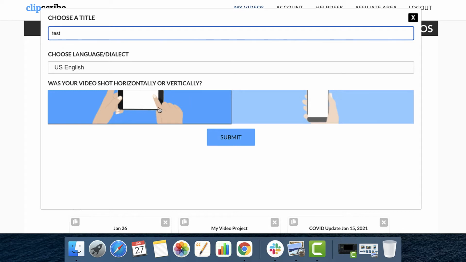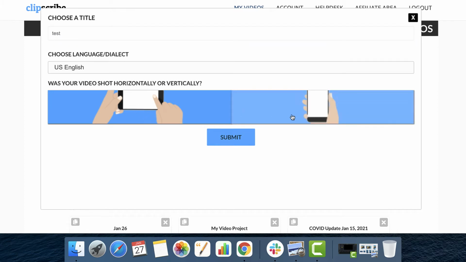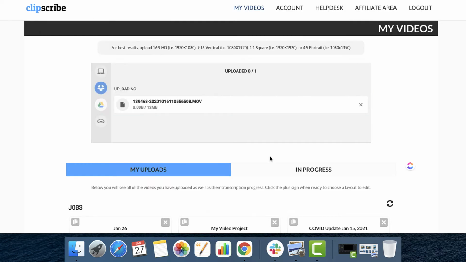And it says here, was your video shot horizontally or vertically? Well, in this case, it is a horizontal one, so I'm choosing and highlighting the horizontal. If the video file itself was shot vertically, then I would choose the one on the right. But in this case, it's the one on the left. And I'm going to submit that into Clipscribe. So again, this is the DIY, this is the doing it yourself version of the process, okay? So I love Clipscribe. I think it's a great program in order to help you to do this.